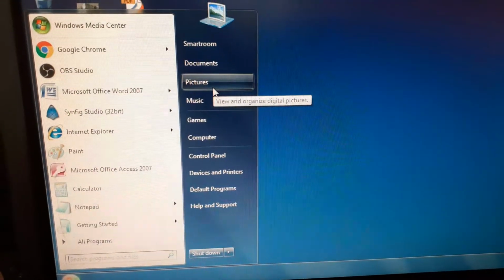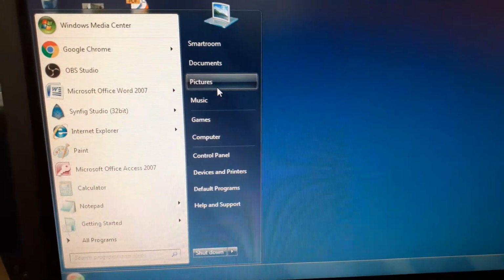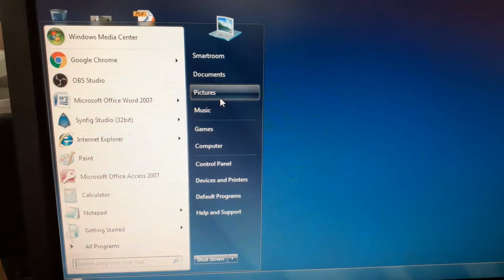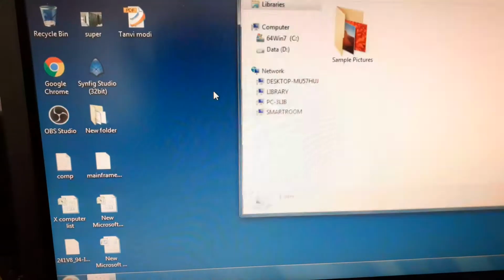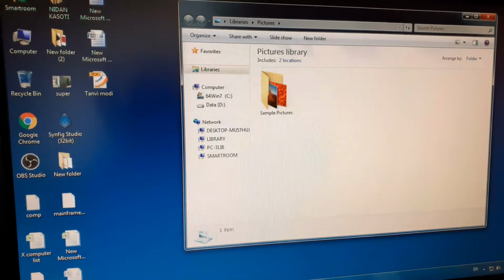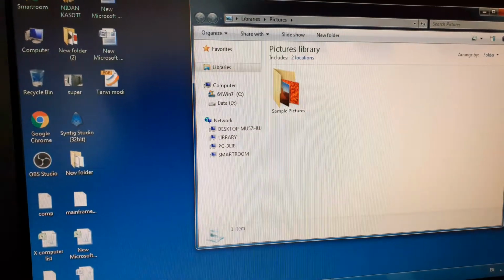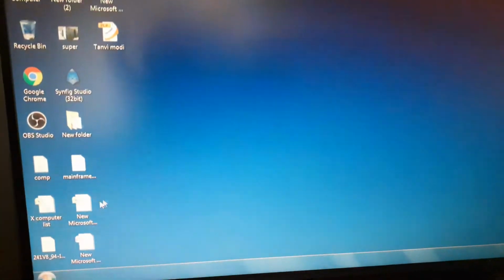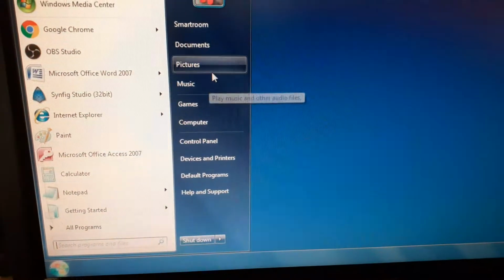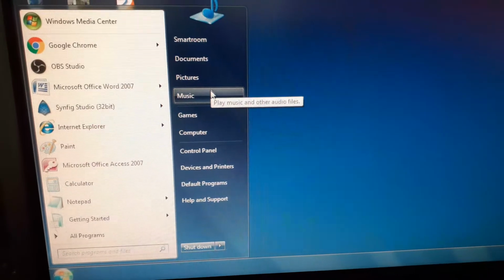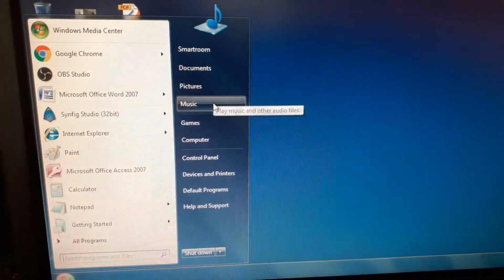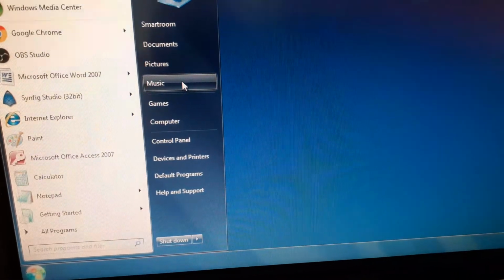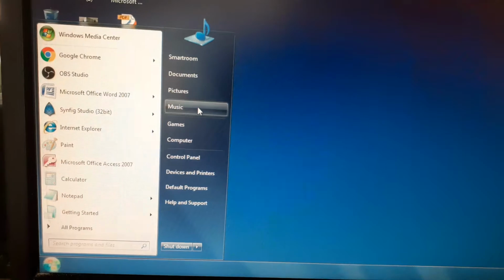So when you click on this item, it will open the pictures folder where you can store and view pictures and graphics files. Here you will see the pictures folder, right children? In this way you can open the pictures folder, right? Then after that, music. This is the link where you can open the music folder where you can store and play music and other audio files, right?